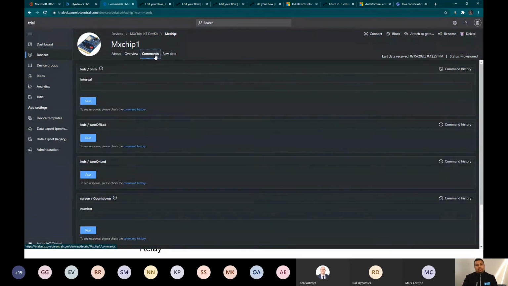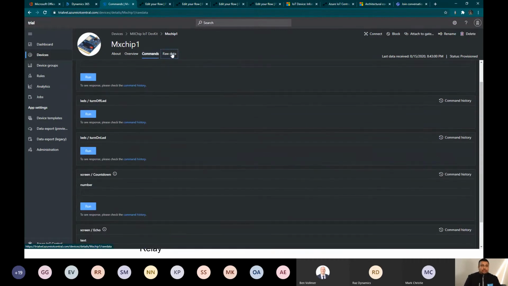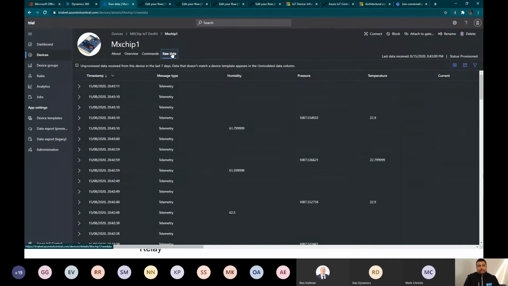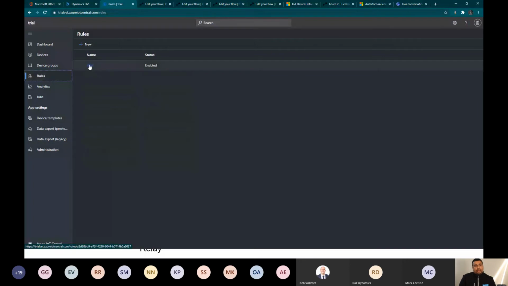And if I go to the commands area, Azure IoT Central provides a list of commands out of the box. So these are the commands that are out there. And if I go to the raw data, I can see some of the telemetry that's been emitted from this device as well.